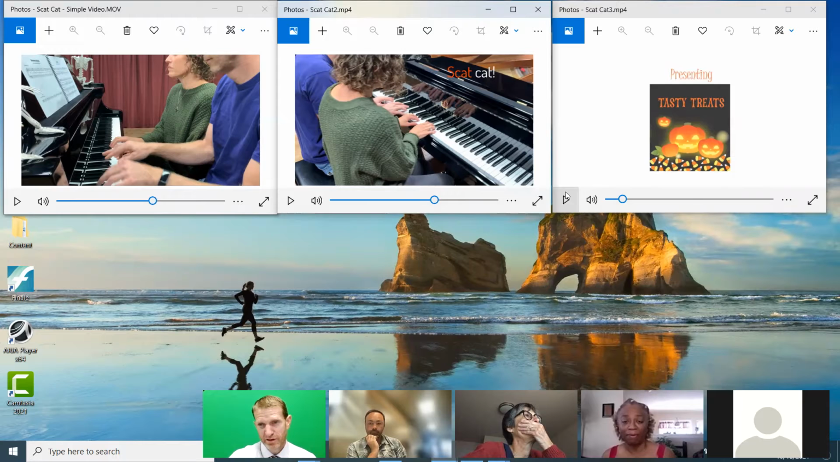Now, what we did to enhance that even more, and you don't have to do this, but we decided to put in a drum kit and a bass. So let me play this third one, which is the digital plus a drum kit and a bass.